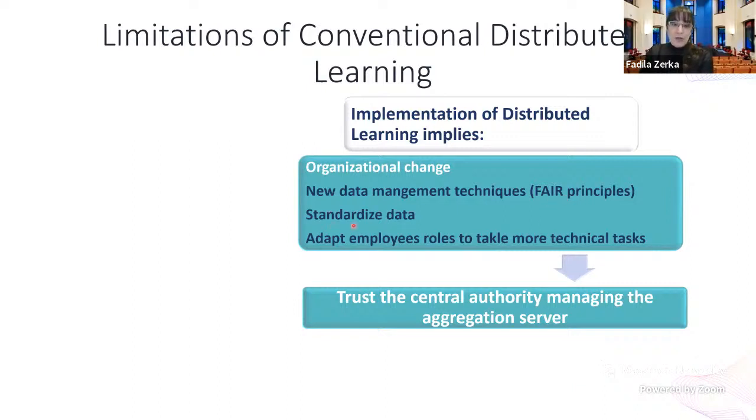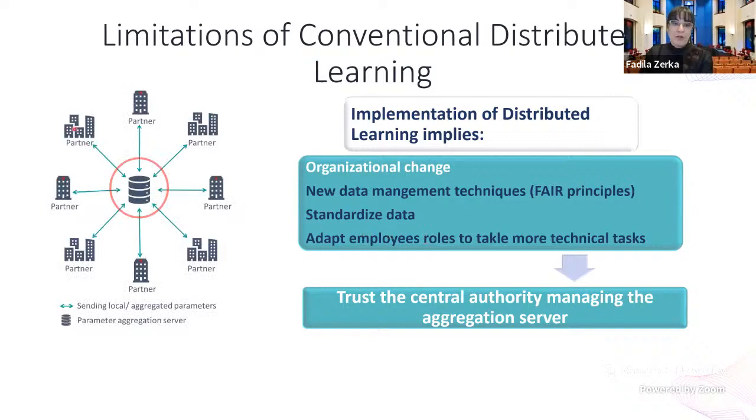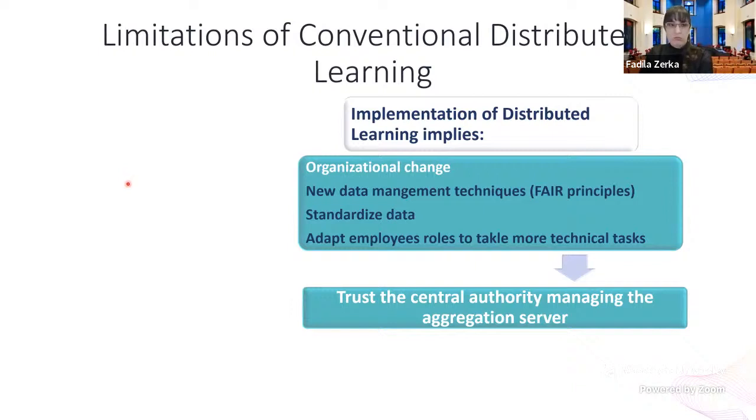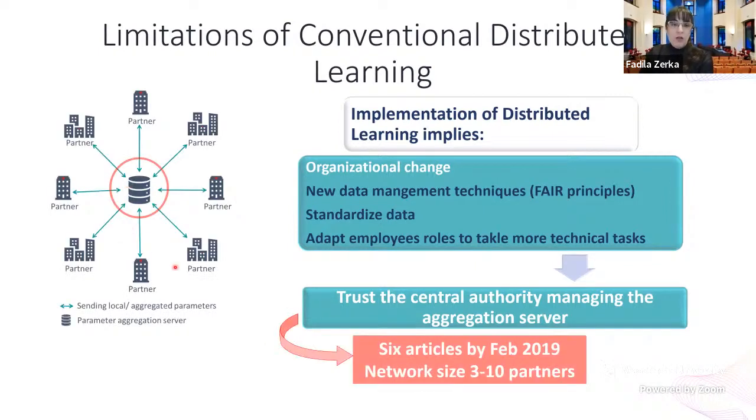In addition to all of this, all the partners in a distributed learning network are required to trust the authority that is aggregating the learning, which hosts the server actually. In February 2019, we found only 6 articles that were published on distributed learning for healthcare. And the most important information that I want you to take from here is that the network size of those studies varied only between 3 and 10 partners.